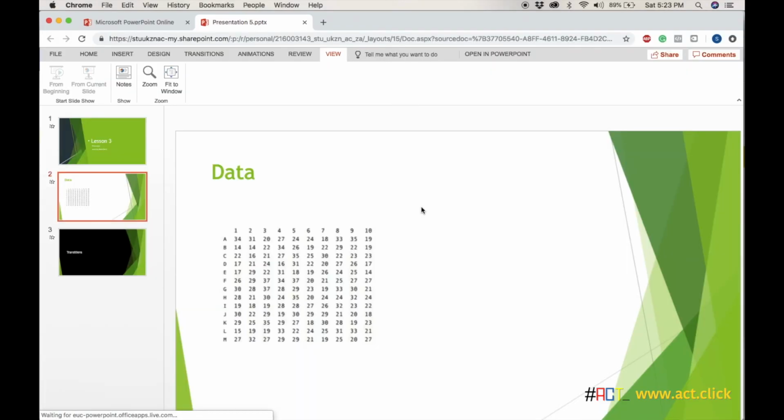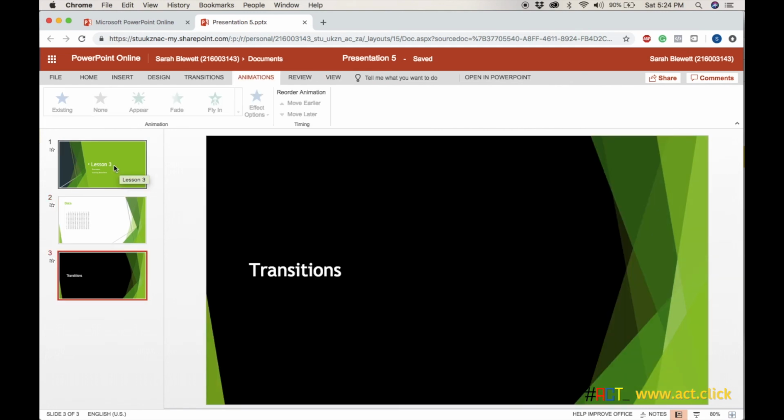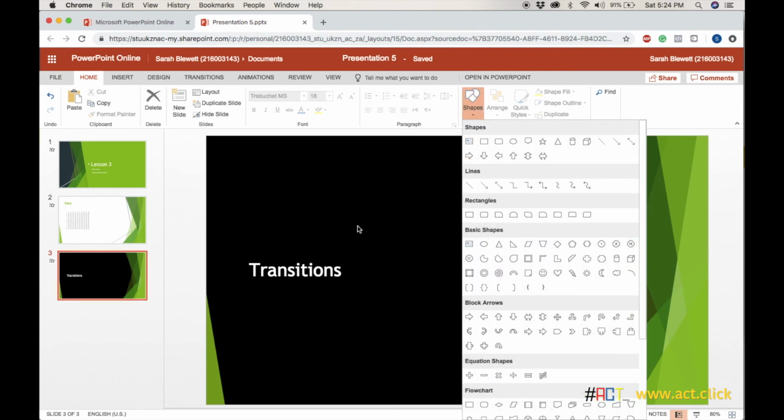So that is transitions and animations. They definitely are very helpful. I highly recommend that you use them. So just remember, everything that you want to have a separate animation on has to be a separate text box. So if you wanted to use it with bullet points, each bullet point will need to be in a separate text box. You know how to add text boxes very simply there. And yeah, so just remember that each text box is linked to one animation.